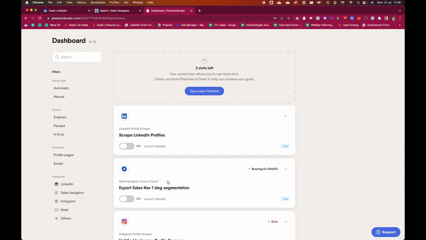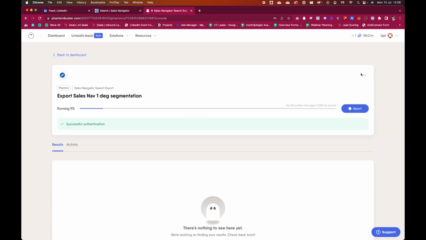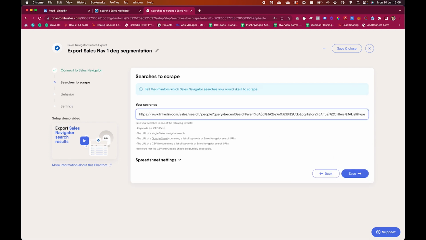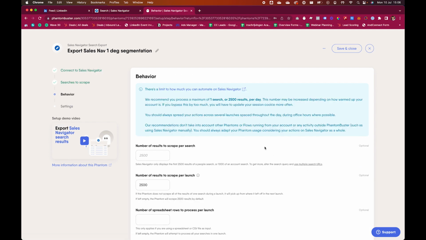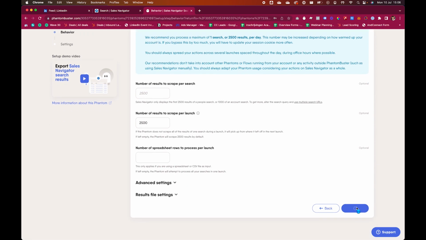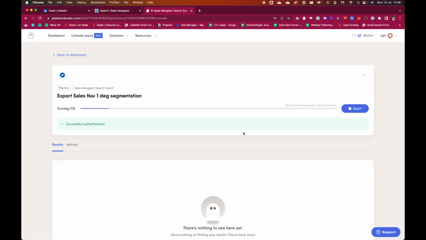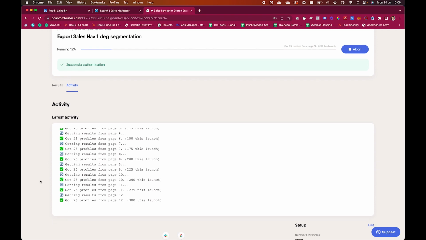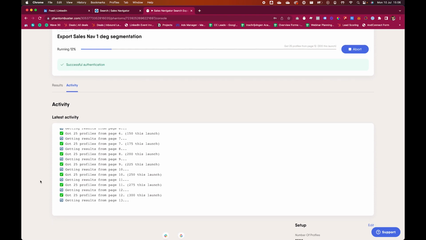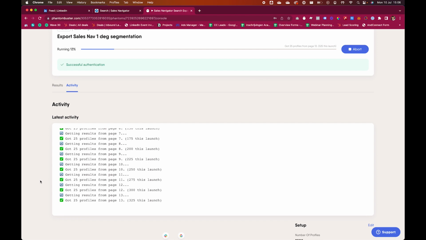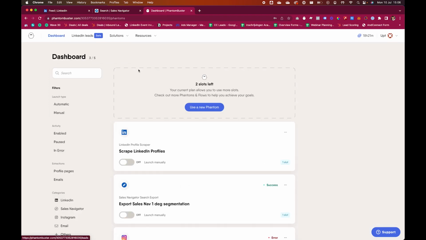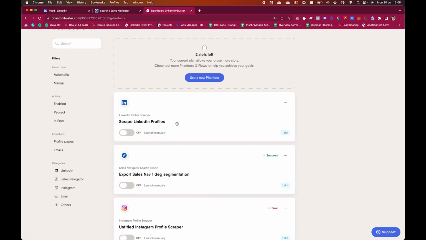And then I copy that URL, and in that Sales Navigator search exporter, in that searches to scrape part, that's really where I pasted that exact URL. Here I just selected the maximum and I just want all of them. So you see here, now it's running and it's exporting all the profiles that are available. All right, and we're done. So you see here, it's done. It exported all of the specific leads.